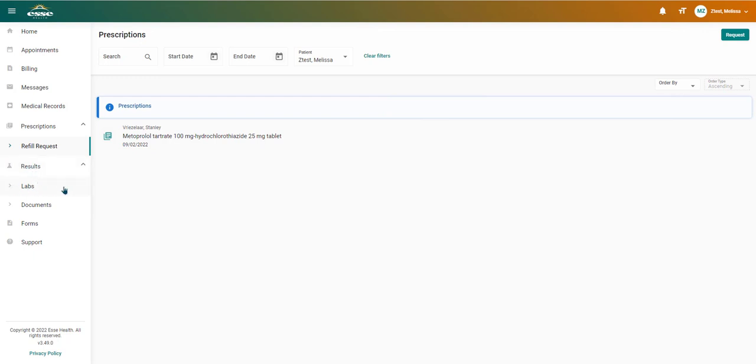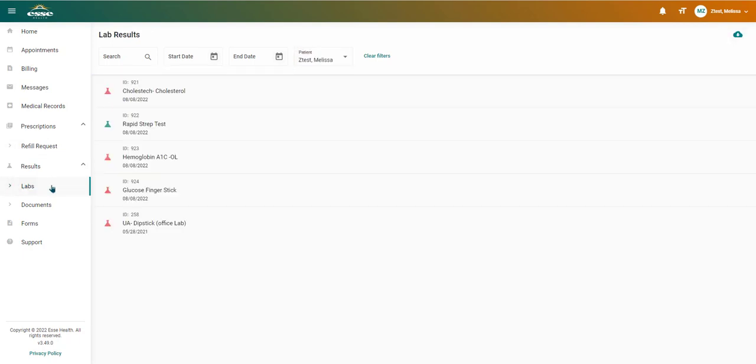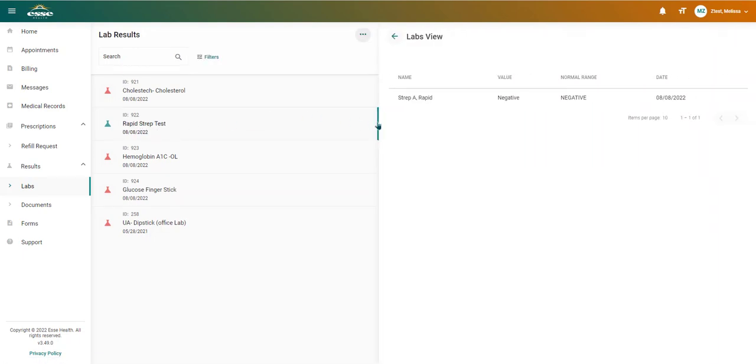Currently, all of our lab results are going to flow into your patient portal once your provider has seen those results and signed off on them. When I click on labs, I can see my lab results here. Anything that is out of range is going to be a red indicator, and if it's normal, it will be green. If I select the test I want to review, I get the preview window on the right side to see the value of my lab result and what a normal range would be.